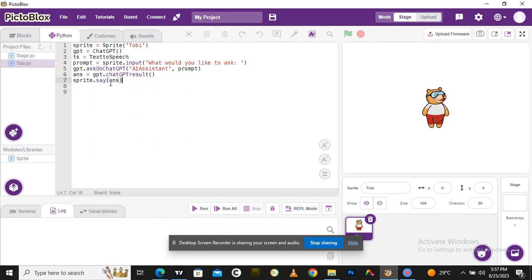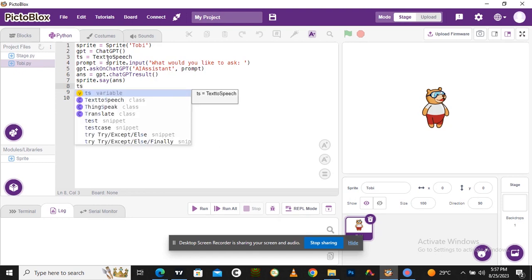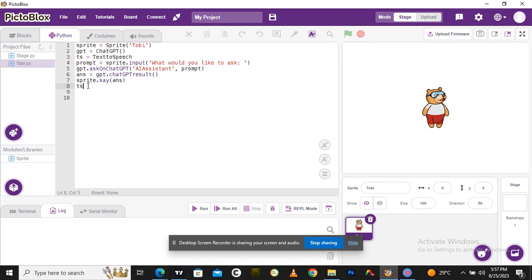Now that the answer is outputted, if we run this code, the answer will be outputted, but we want it to be translated back to speech as well so that you hear it. So we say TS, because we have our code for text to speech here already. We have the function. So TS.speak. And what is it speaking? It's speaking the answer that was given here. So as it comes out as text, it will be given as speech as well.